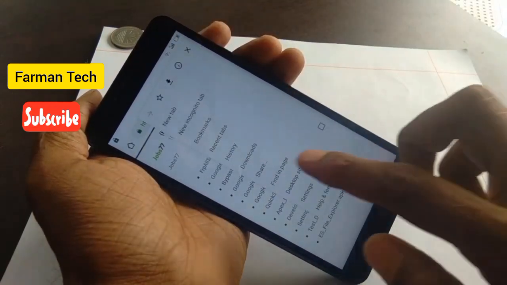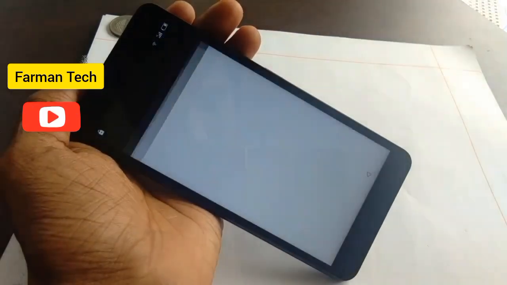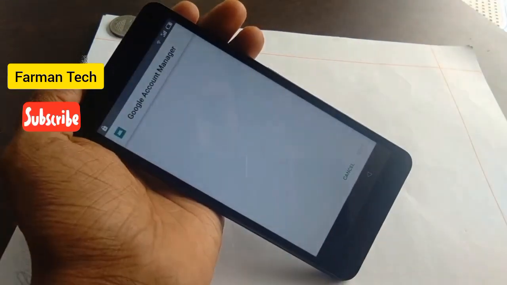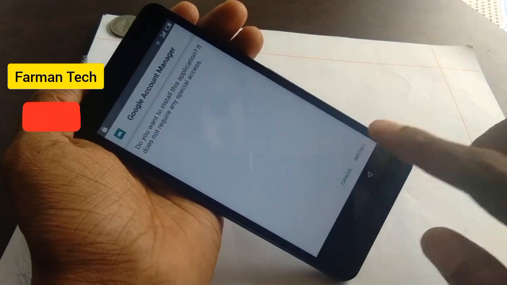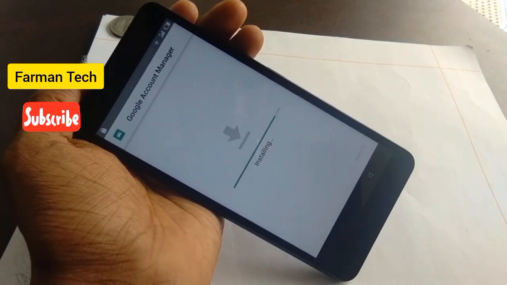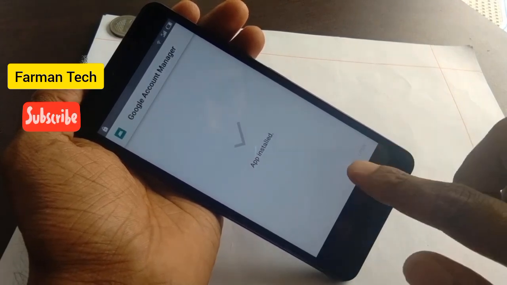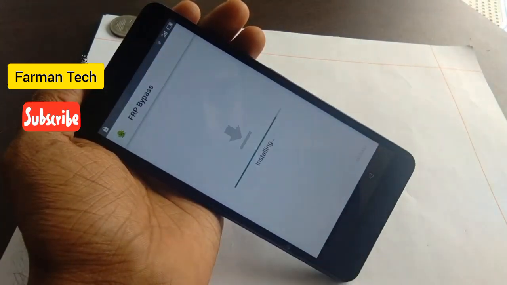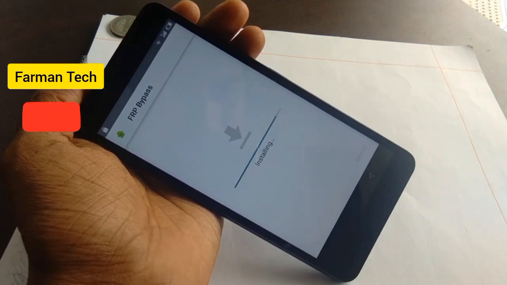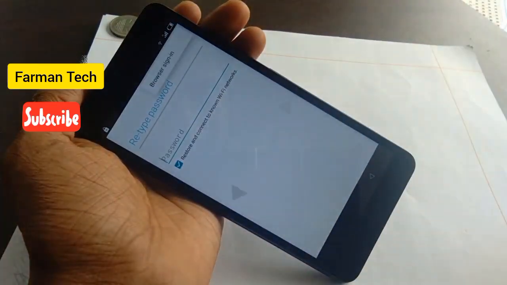Click the three dots and open downloads. There are two applications downloaded. Now you have to install Google Account Manager, and when it is installed, after that click to install Bypass FRP APK. When the install is complete, then click open. And now friends, click on the three dots and choose browser sign in.